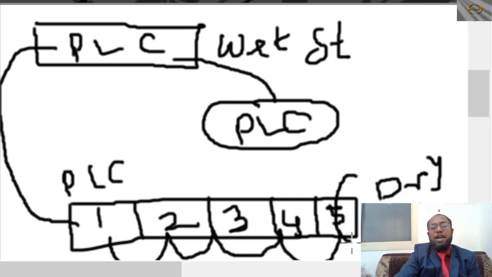If we want to do something at number 5 station, then via the Profibus communication protocol, the master understands that a dry station wants to operate. Then it gives a signal to the wet station, the wet station gives a feedback signal to the dry station, and the dry station does its operation. This is how the operation process is handled.